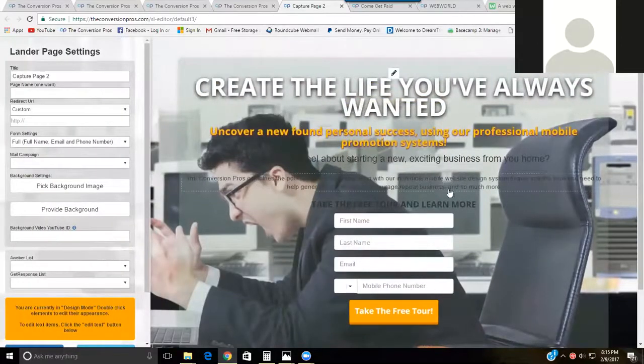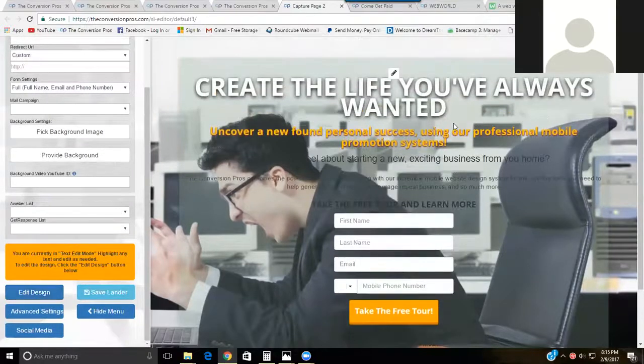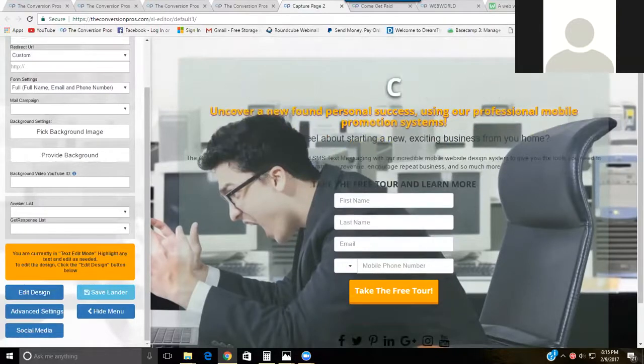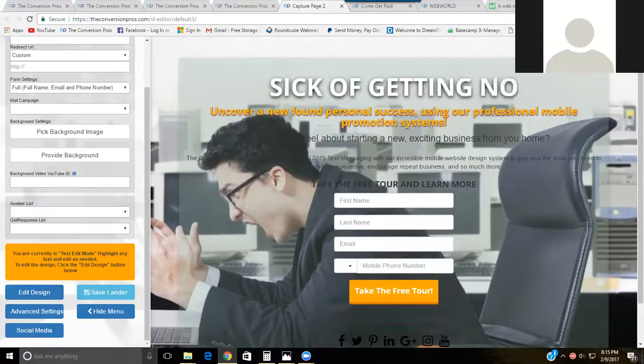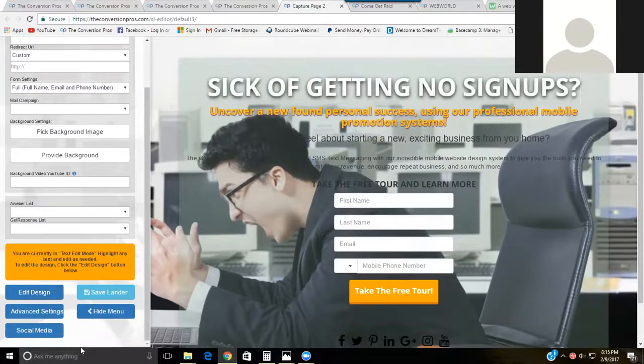We have over 12 million lines of code, by the way, from the ground up. Our programmers coded 12 million lines of code. So then what you can do, you see a flashing cursor. All of you used Word before. All of you have done word processing or writing an email. Look at this. Sick of getting no signups? All I did was type.